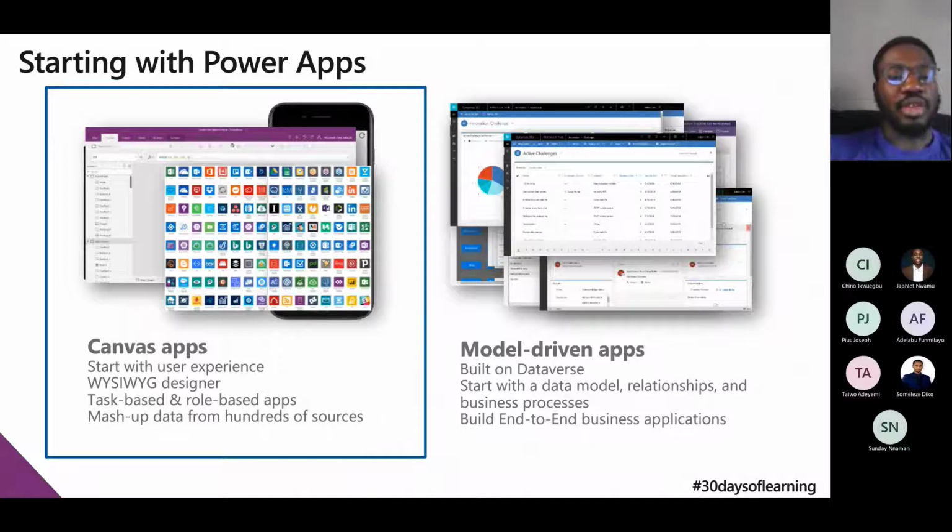When you see WYSIWYG, can someone tell me the meaning? Can someone tell me in the chat the meaning of WYSIWYG? Any idea? Yes, someone just said what you see is what you get. Awesome, perfect. Yeah, so that's nice.